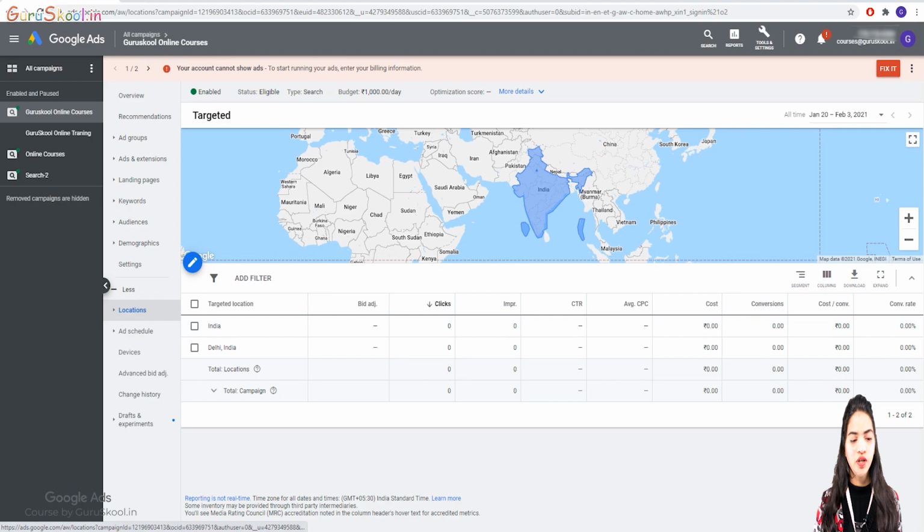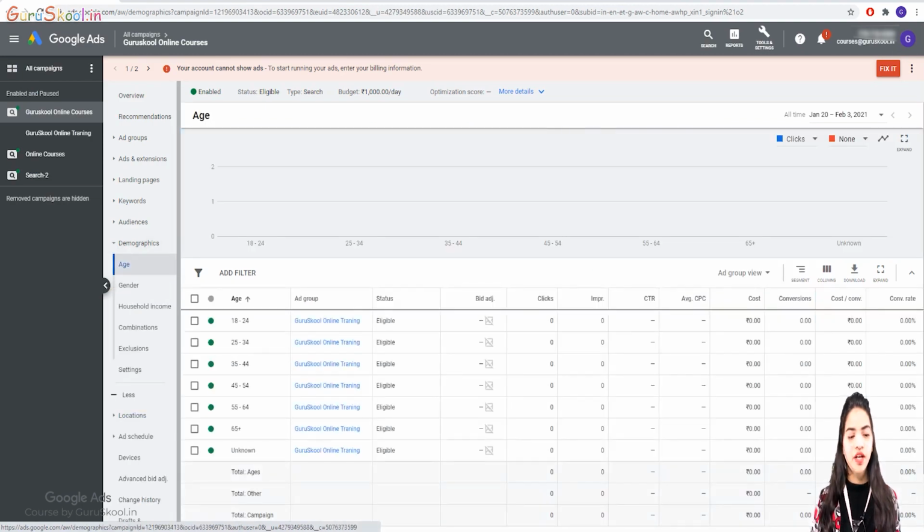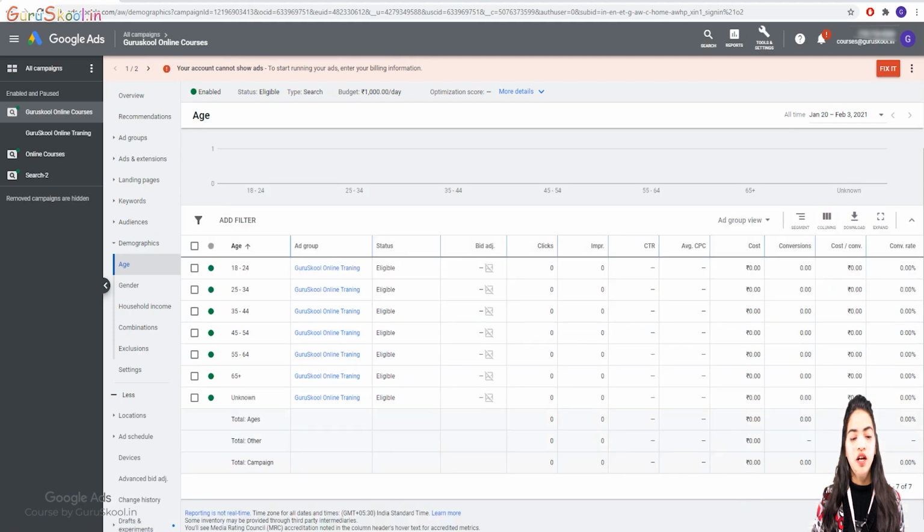Once locations are done, we'll go to demographics again. Inside the demographic, you have age, gender, household income, combinations, exclusions. We'll first talk about age. If you think that those between the age of 18 to 24 are getting good response, then you can adjust the bid for them. If you think 25 to 34 are giving you the best response, go for them. 35 to 44, go for them. 45 to 54, go for them. 55 to 64, go for them. Or if 65 plus, go for it.